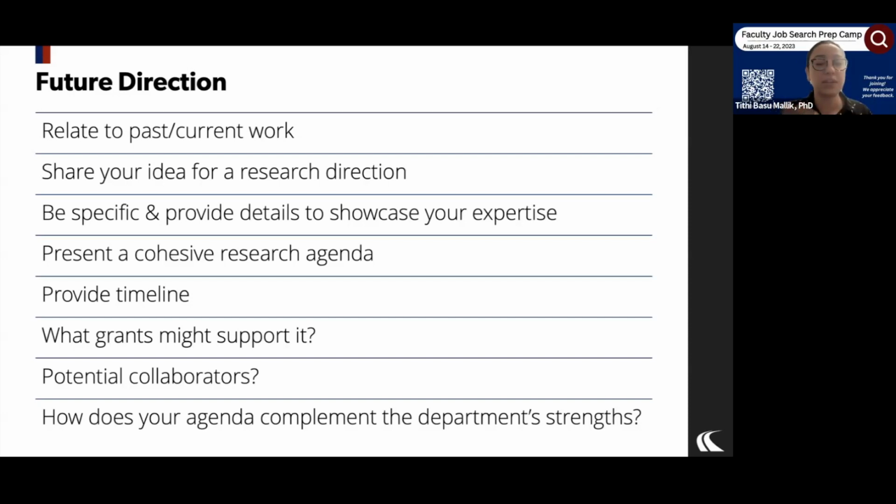Another way to showcase that you're prepared is to provide a timeline. The more specific you can be, the better. If you show, this is the timeline in which I'll gather my data, this is the timeline in which I will be publishing, all the better for the department. Think about what grants might support it. Specifically, if you're in a STEM field, this is super important. Are you going to apply? Is your plan to apply to an NIH grant? Is your plan to apply to an IEEE grant? What is the plan? Are you going to reach out to DOE?